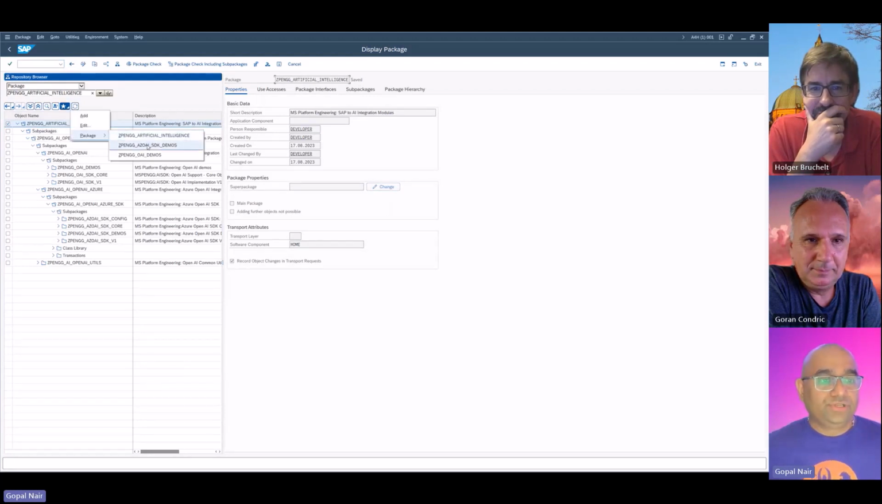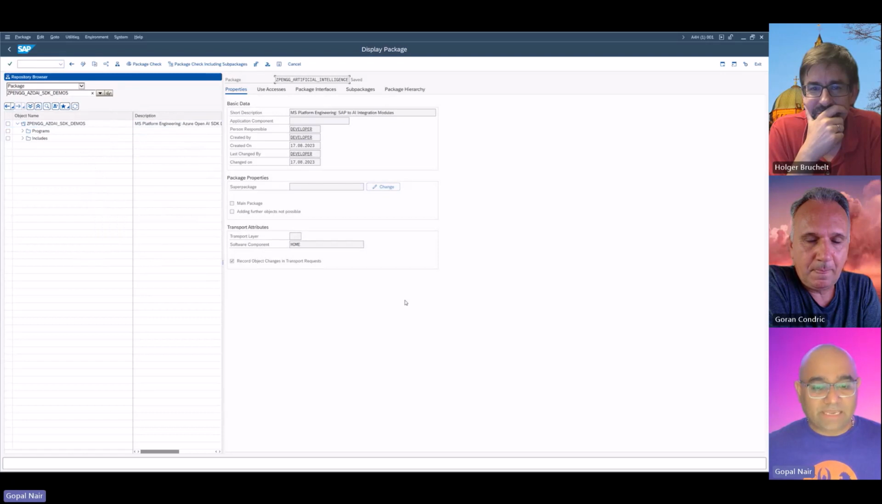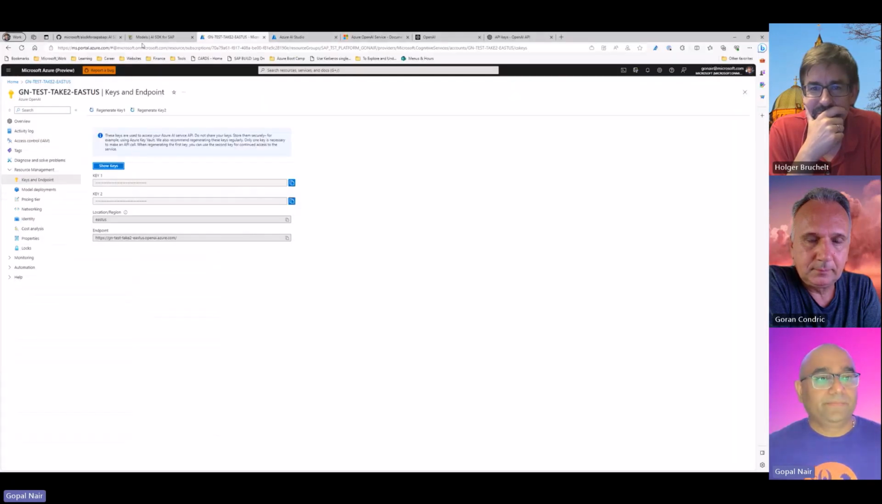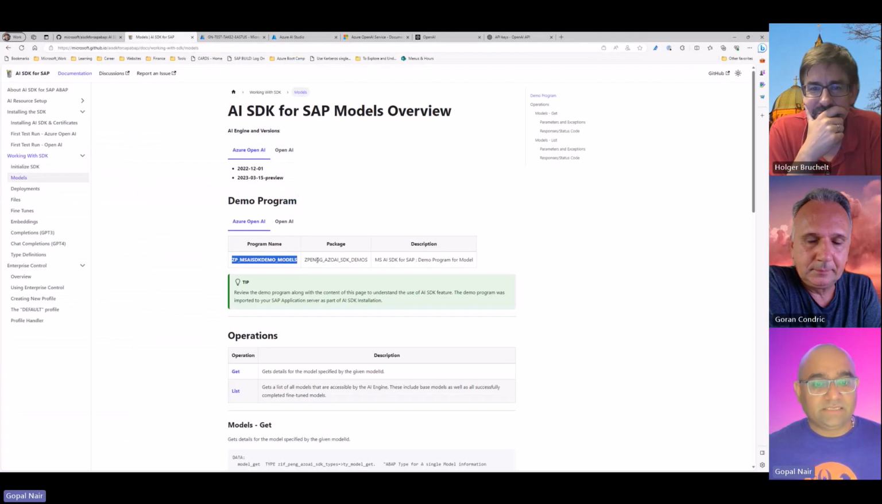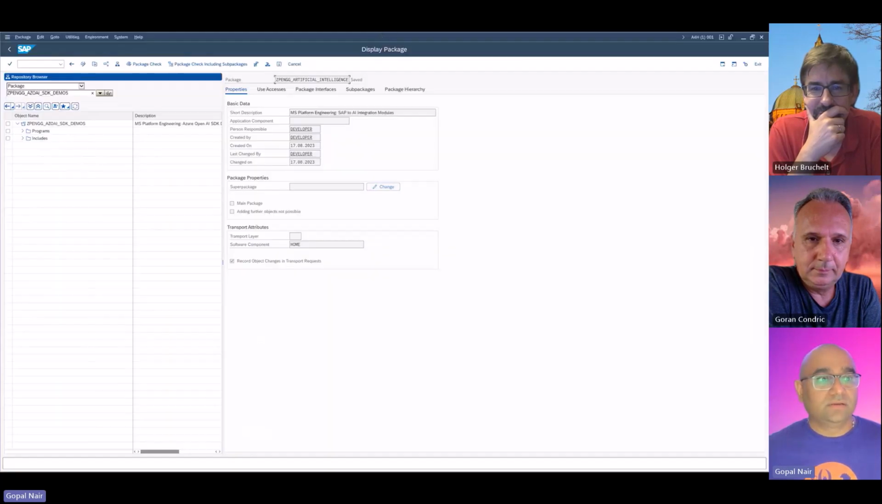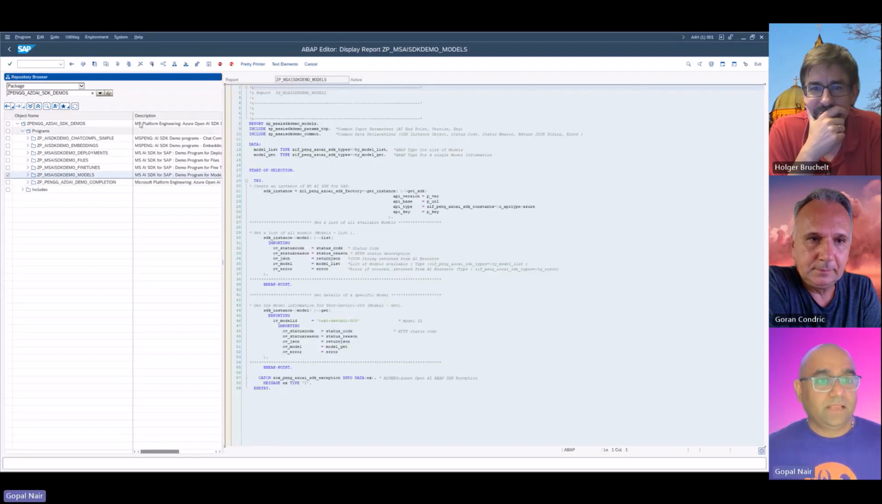Now I'm going to open up that package we saw in the documentation. Let me go back there. We have the package AZOI SDK demos, and we are going to run this models demo program. If I switch back to the server, I have the models demo program here.